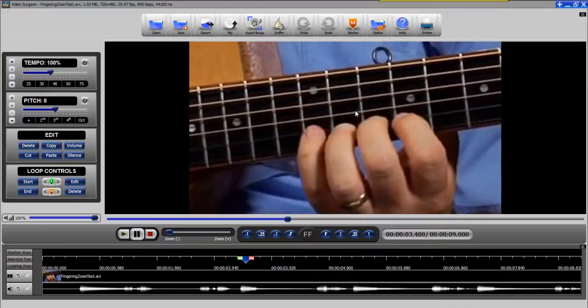So that's it. Those are five different ways in which you can use Video Surgeon's zooming functionality. And any one of these could be useful depending on what it is that you're trying to do. But certainly if you keep these five things in mind, you'll get the most out of the zooming functionality that's found in Video Surgeon.